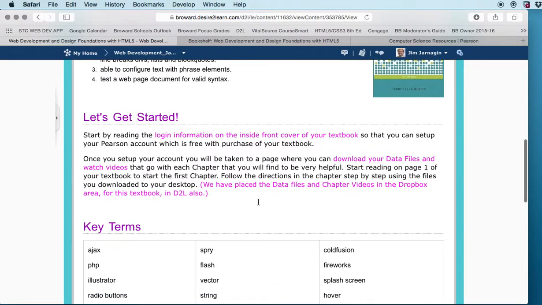All right, how you get going, once you have the book, in the inside front cover of the book, there's login information right here. When you get there, it'll explain how to get to the website of the publisher and how to get to your data files. You can download data files, and there are also some videos that you can watch. I would recommend, as you start each chapter, download the files involved for that chapter and watch the video before you start anything else. And the video will give you kind of an overview.